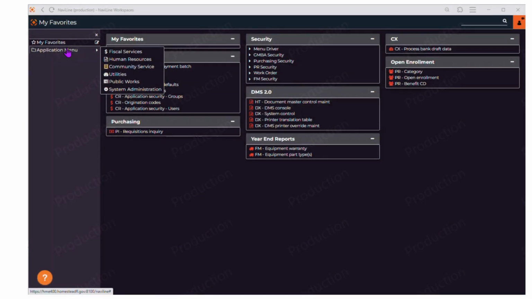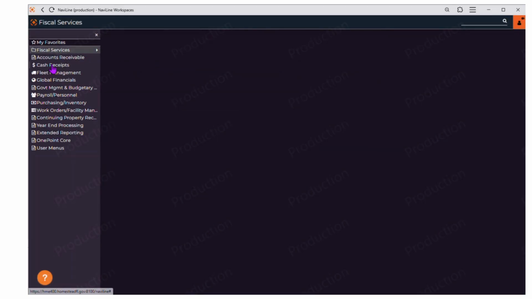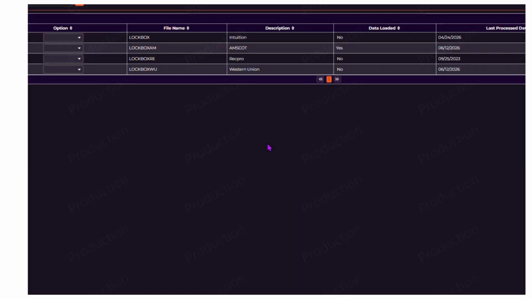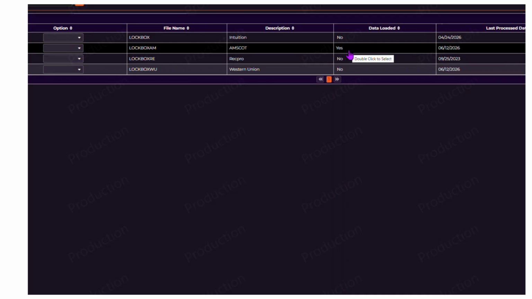At this point, you still have to process the uploaded file. Visit Cash Receipts, then the menu called Create Lockbox Payment Batch. For Amscot, you will notice that it says Yes in the Data Loaded column because of your previous upload. Just double-click anywhere on this line to process it.